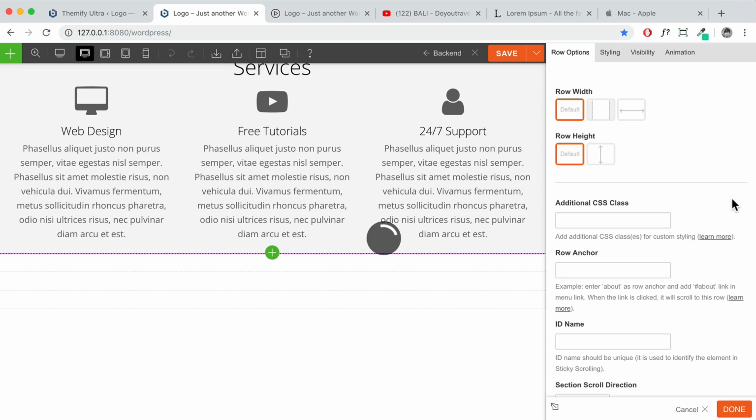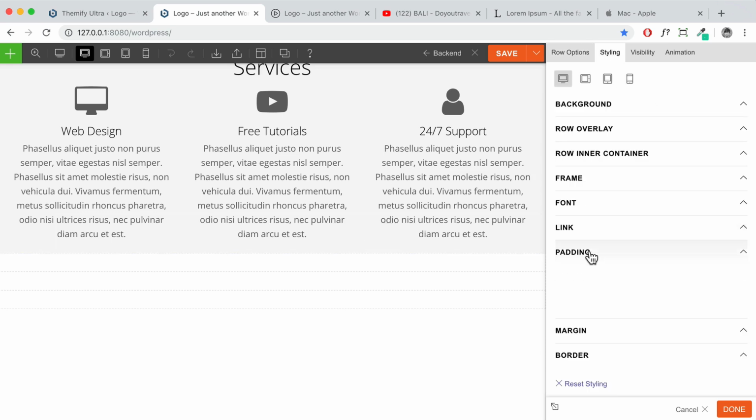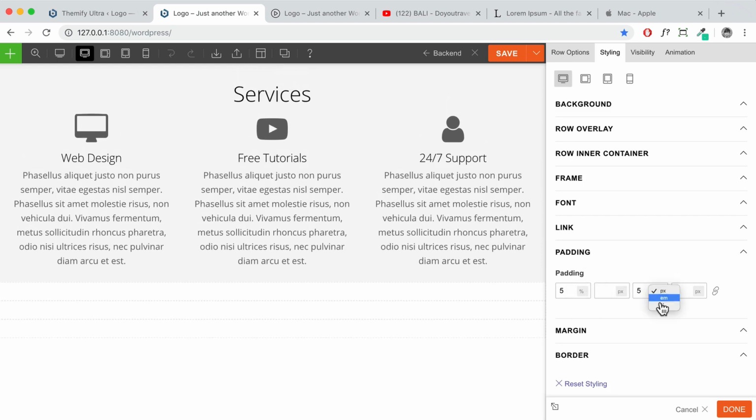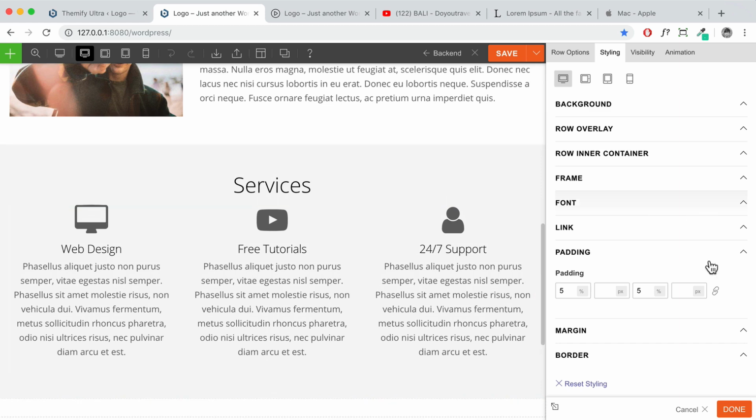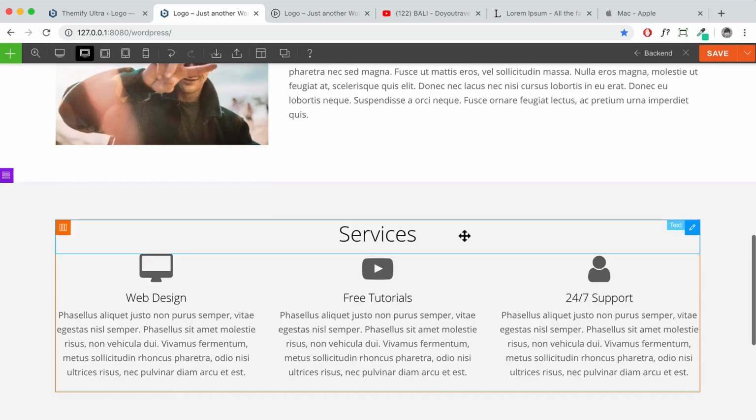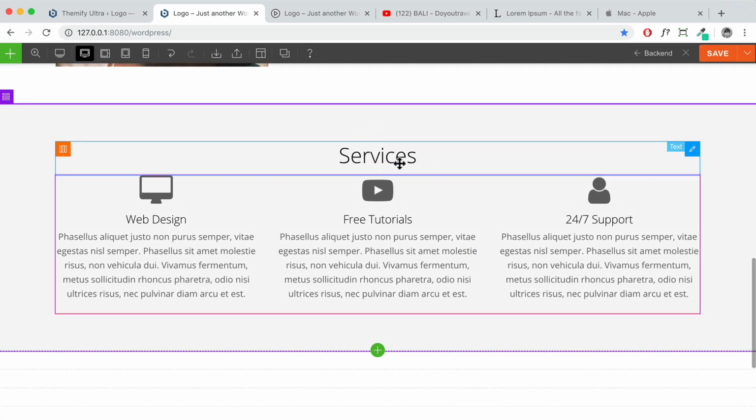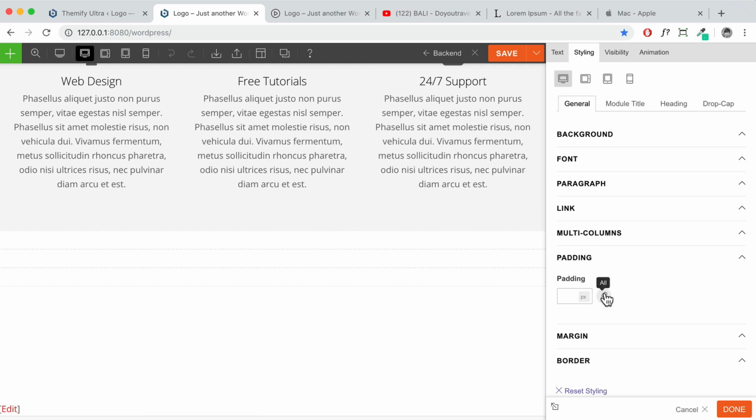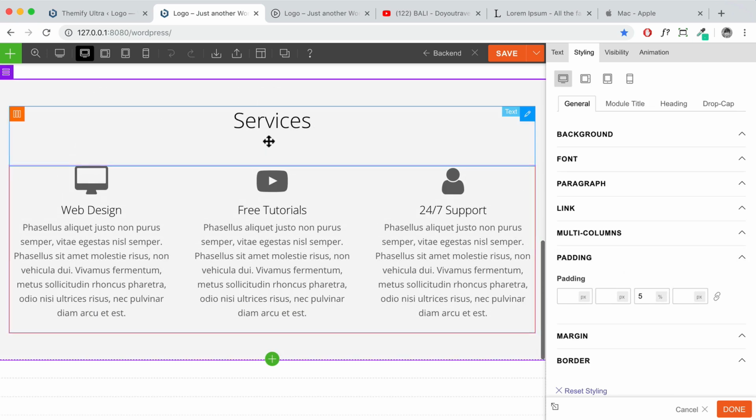Double click the row and go to styling, padding, click on the link icon. Let's add 5% to the top, 5% to the bottom. Click on done. And I might want to add some space here, okay, below services. So double click the text module, styling, padding, click on the link, and we're going to add some padding to the bottom of that text module.